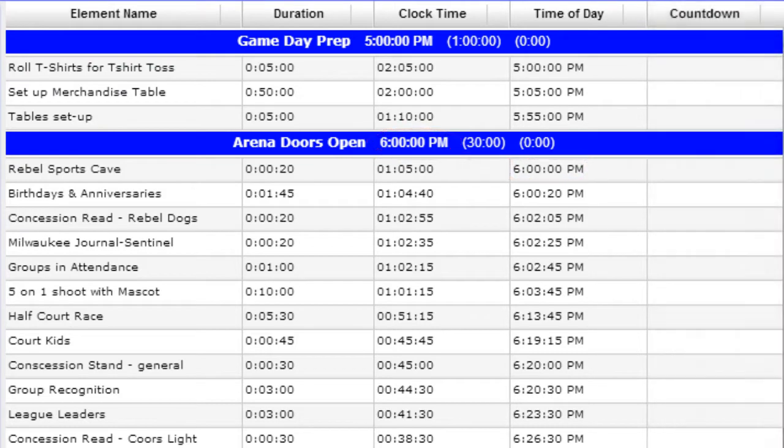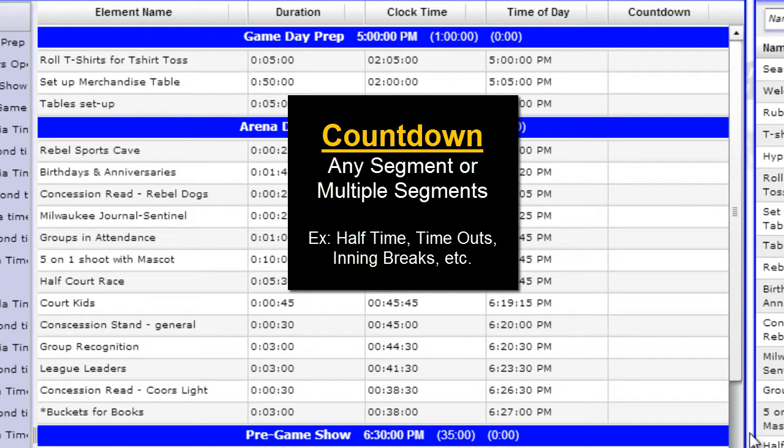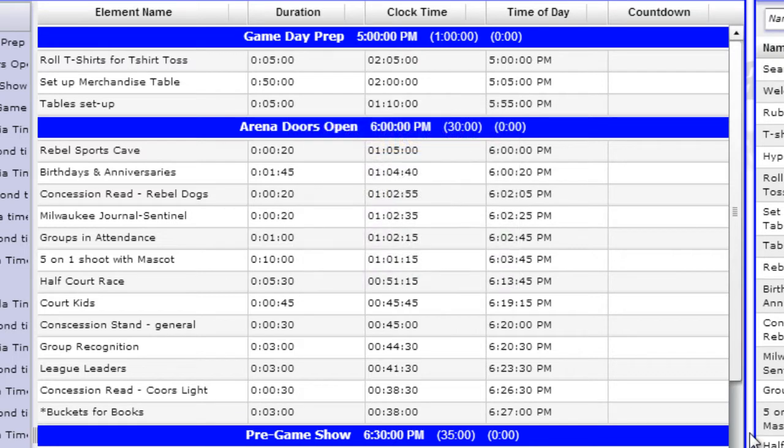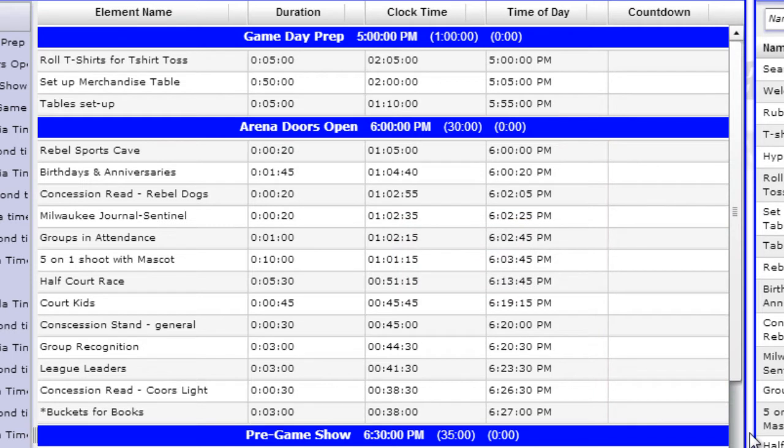The countdown is different than the clock time and time of day in that it can be shown for any individual or multiple segments. Countdowns are common for halftimes, timeouts, or even inning breaks. You may notice when you first show the countdown time that there will be nothing shown under that column. The reason is that you have not asked for the countdown yet. Let's say we want a countdown to go from arena doors open to pregame show.